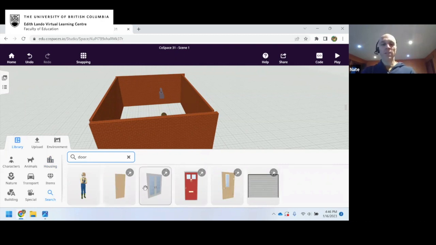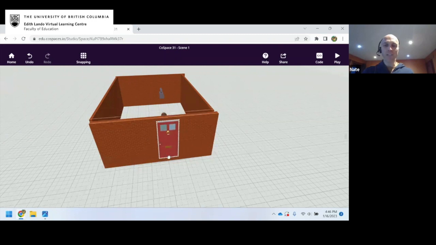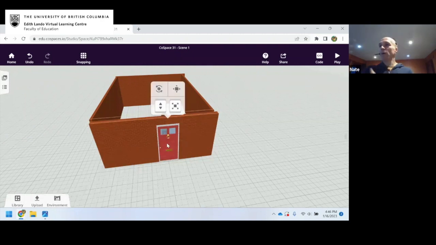Type in door and you can see there are 4 or 5 types of doors. Now these doors all have little magic wands on them. And these magic wands mean that when you attach the door to something, it automatically builds the door into the 3D model, which is really handy. So for example, I'm going to grab this red one and attach it to the side of the wall. I just pull it out and attach it. And if I let go, that door is now a part of the wall.